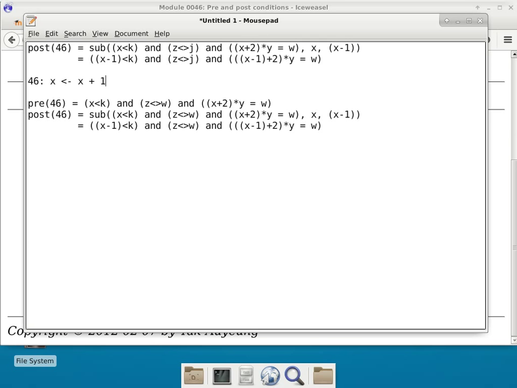Well, W is the result of X plus 1 plus 2, right? You mean because of this? Right, that's the precondition. But then you're adding the 1, so that would be adding 1 to W, wouldn't it? No, because this is based on the value of X before line 46. And then this is based on the value of X after line 46.